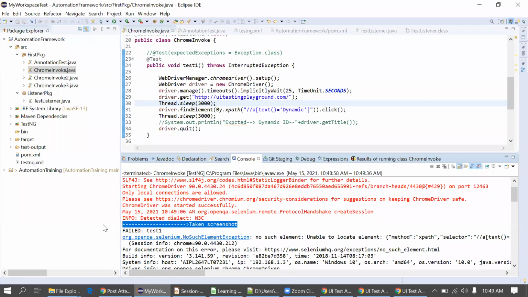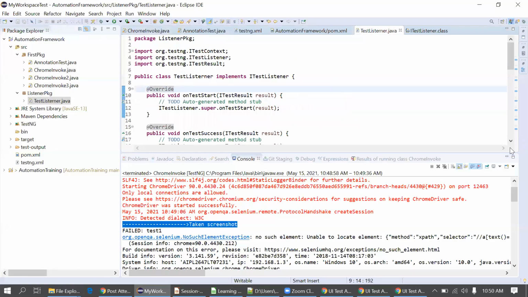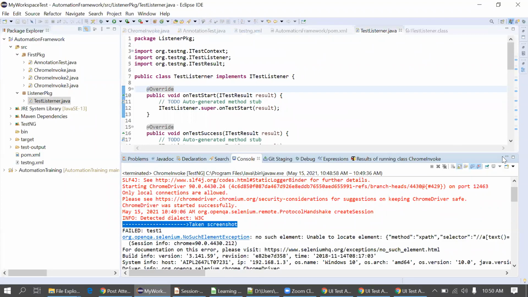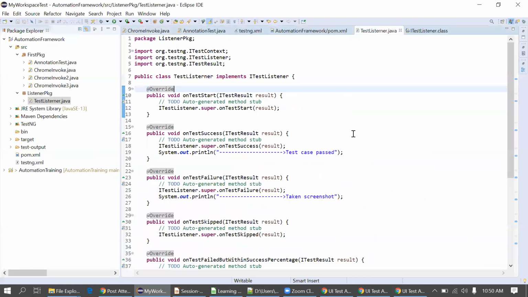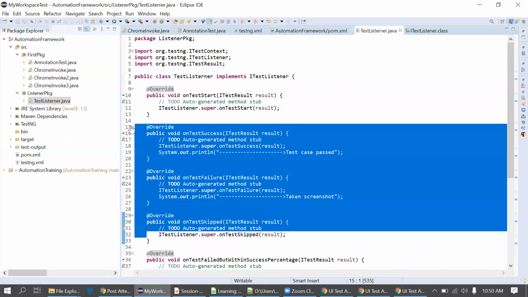In short, again I'm repeating: TestNG has the ability to identify if the test case failed, passed, or skipped, or if you want to perform some action before and after the test case execution. Basically this is used to take a screenshot. Going into the TestNG class again, we frequently use the methods on passed, on failed, and on skipped. These three methods we use frequently in our framework.